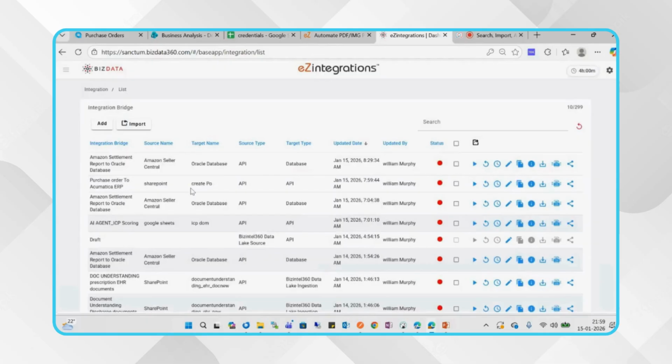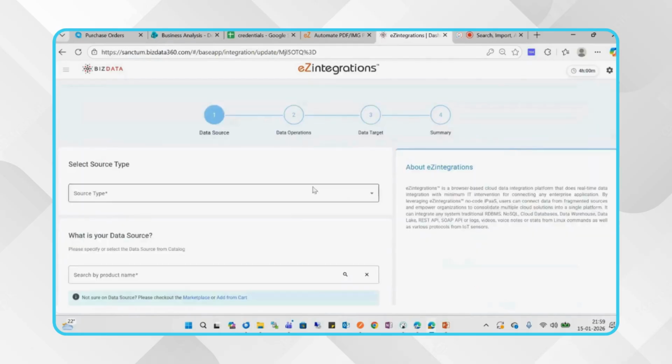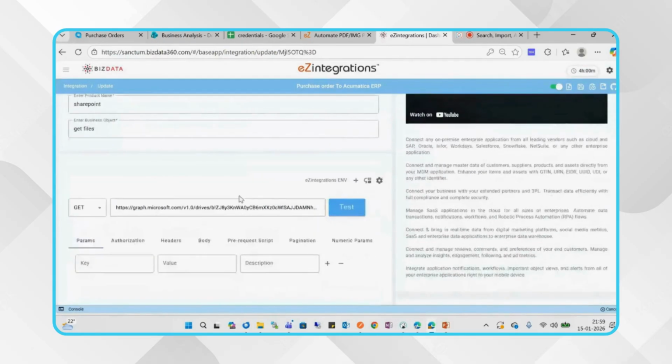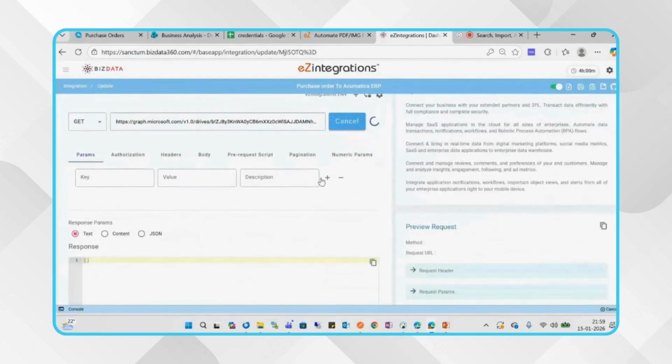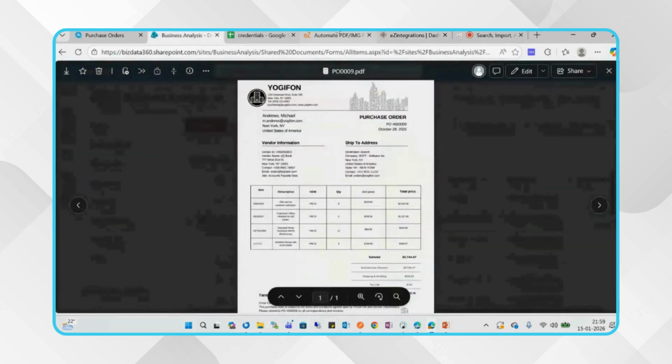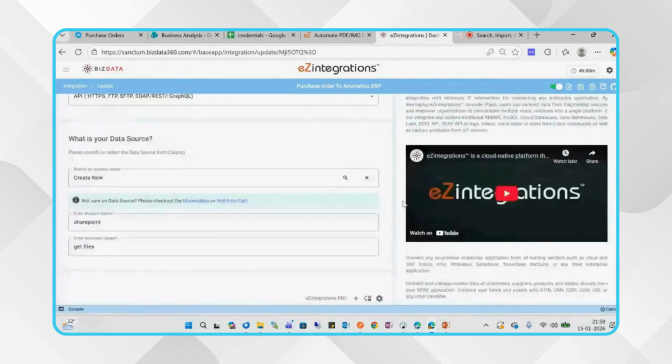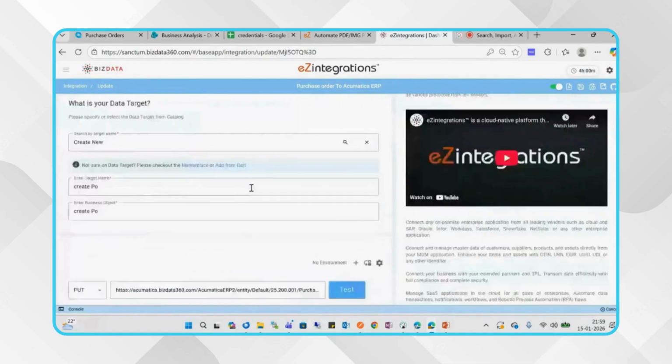So this is our AI workflow, the second one. Let me edit and show you how the source and the data target are connected. The source has a set. We are connecting SharePoint, right? Every purchase order that's available in SharePoint will be available here. So this is what my source looks like. I just connect it. This is what my target looks like.